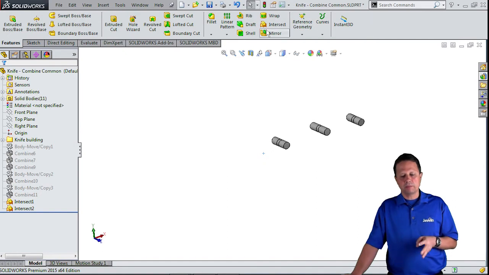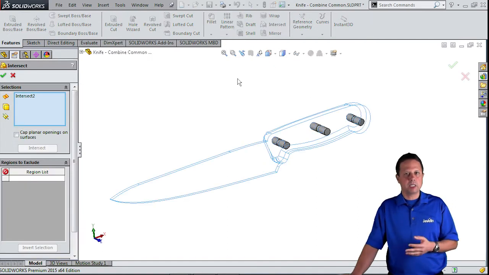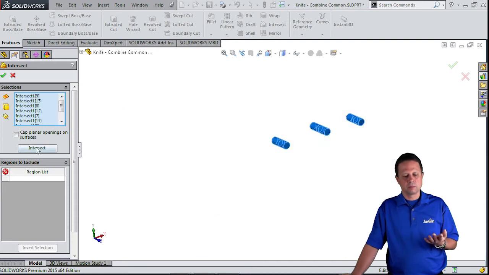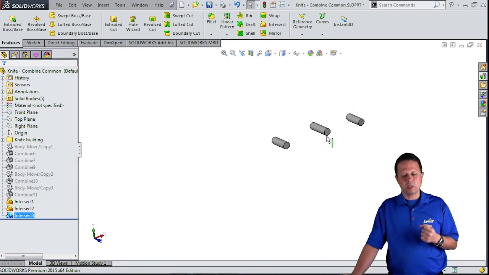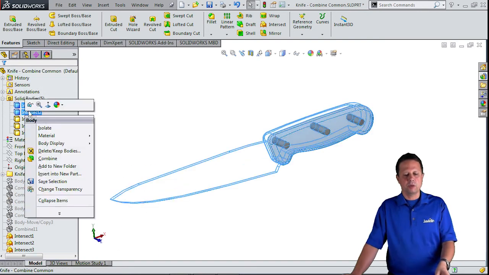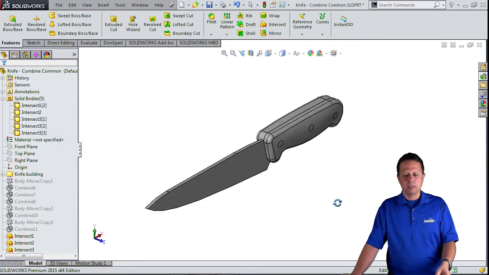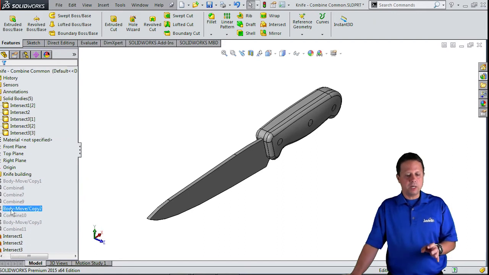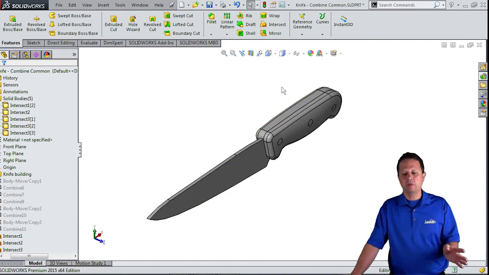What about the pins? 9 different bodies. Again, I'm going to run Intersect on all of them, and it's going to merge as much as possible, and notice how they are pretty much done. If I'm showing you the other guys, you can see the whole part is done. Really, really fast, only 3 features instead of about 8 or 9 that I had before.